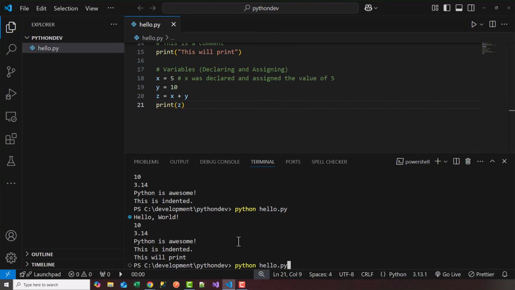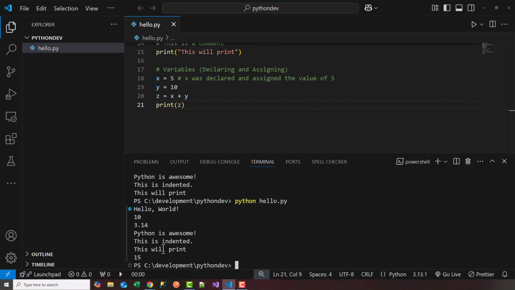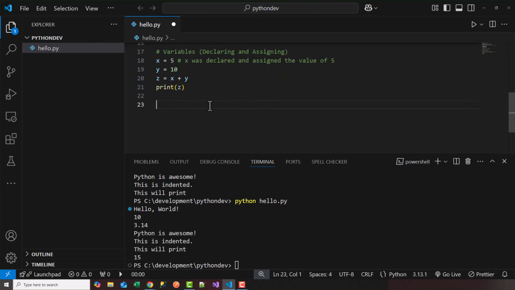So I'm going to rerun the script here. Perfect. And you notice here, we get an output of 15. Okay. So that's how you declare and assign a variable. You first declare your variable and then assign it using an equal sign. Okay. Right. Now, the next simple topic is, put a comment here.